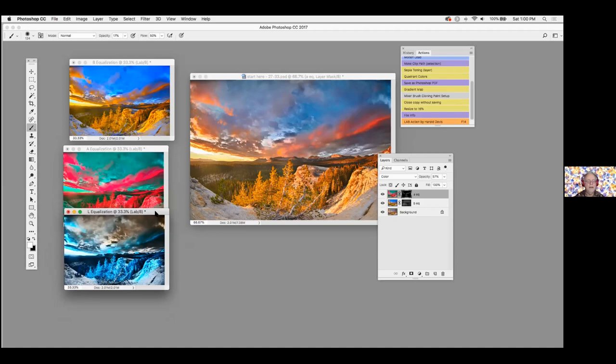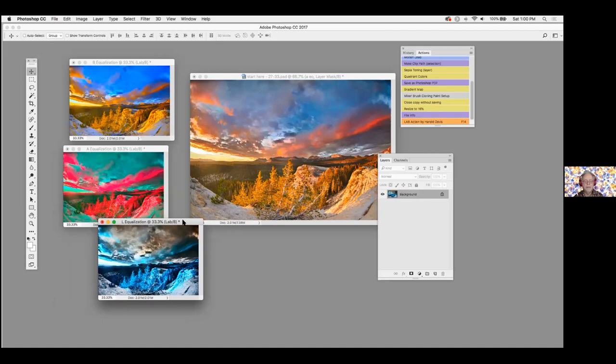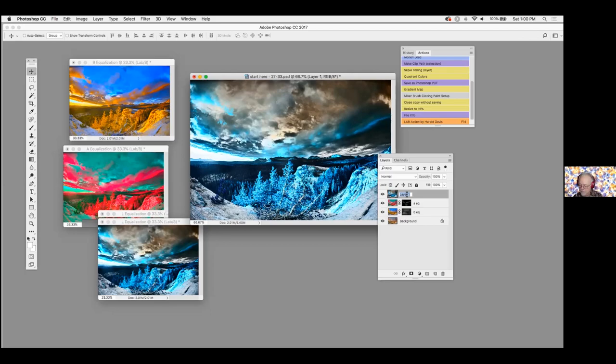And then I'm gonna add the L equalization as with Kirsten. I'm gonna put it into soft light blending mode at between 8% and 10%. It helps almost every image.